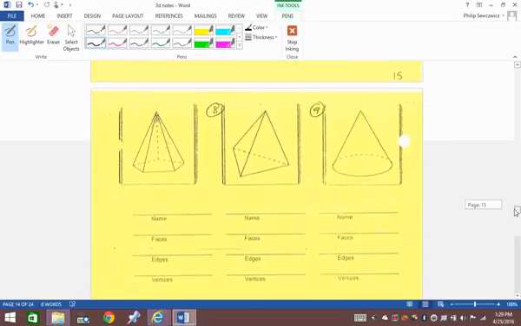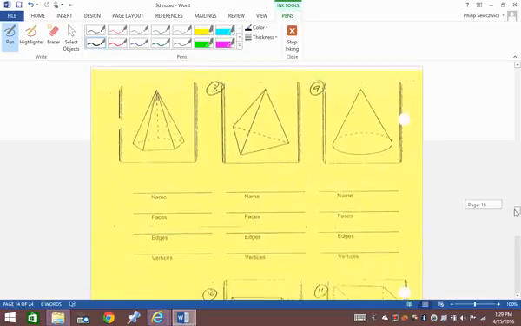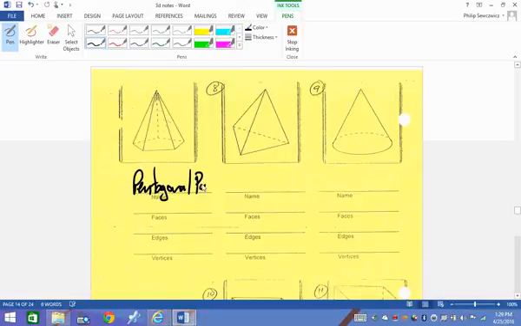Again, you certainly can fill these guys in and just fast forward to the end to check them, as I will be walking you through them here. So the next guy we've got here, we've got a pentagon at the bottom, so it is pentagonal, and it meets at a point, so it is a pyramid. So it is a pentagonal pyramid.